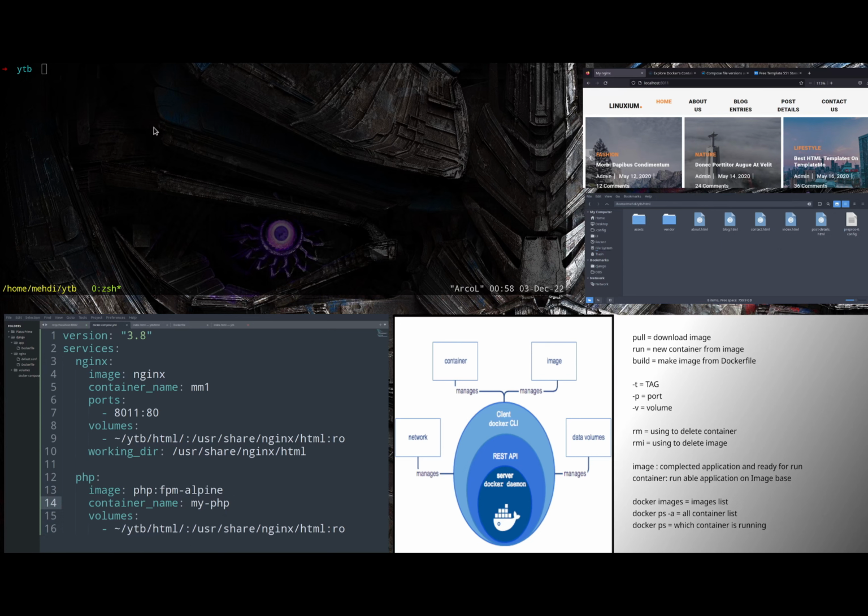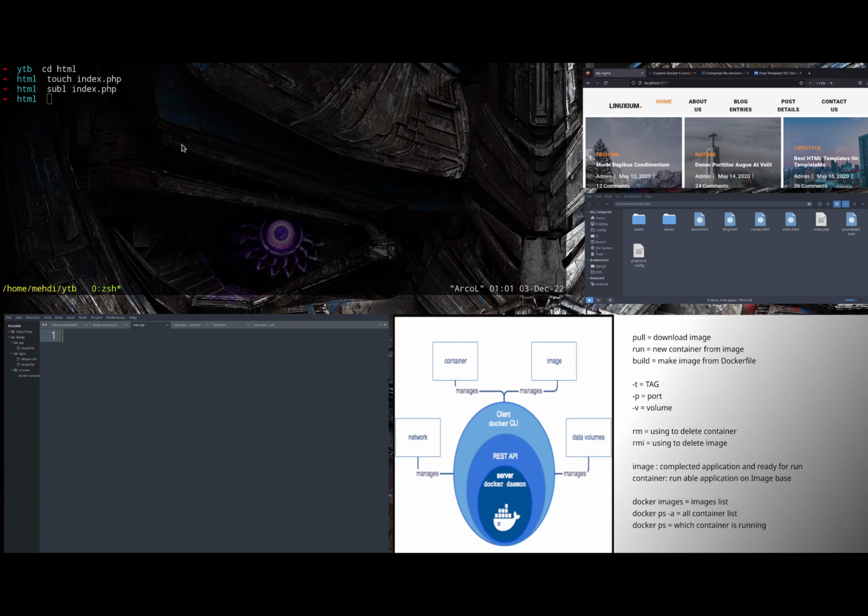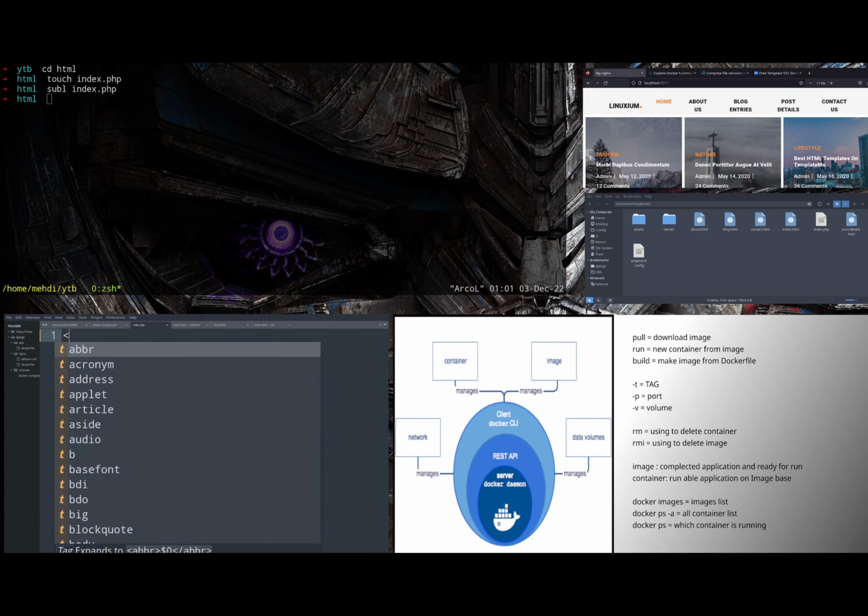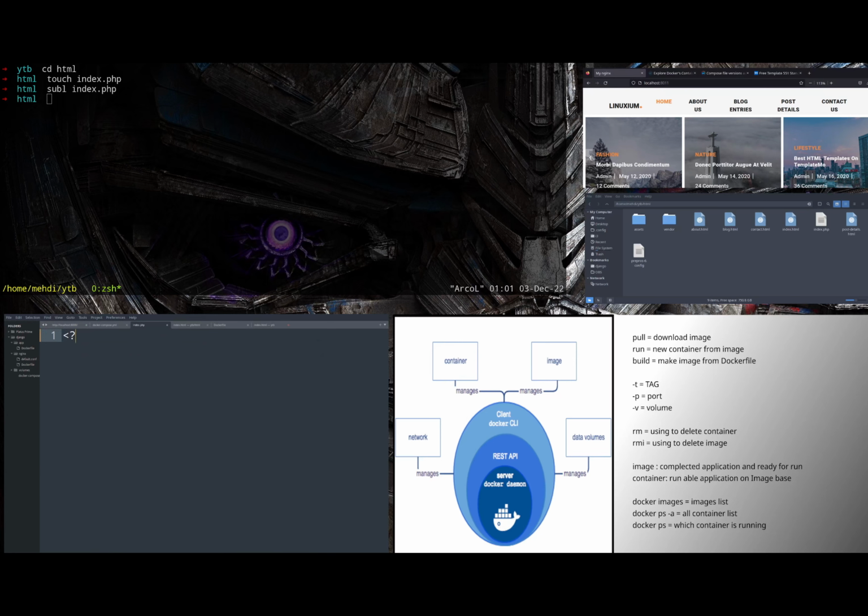Just we add some file here, YouTube cd.html. Touch index.php, and sublime index.php. If you have it here, yes. So the small one.